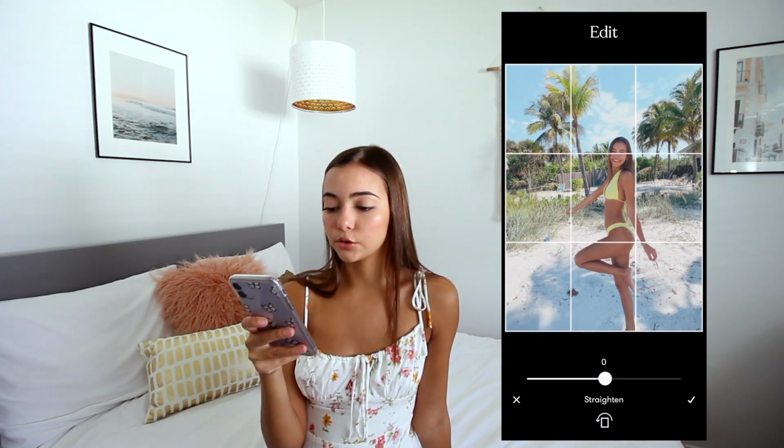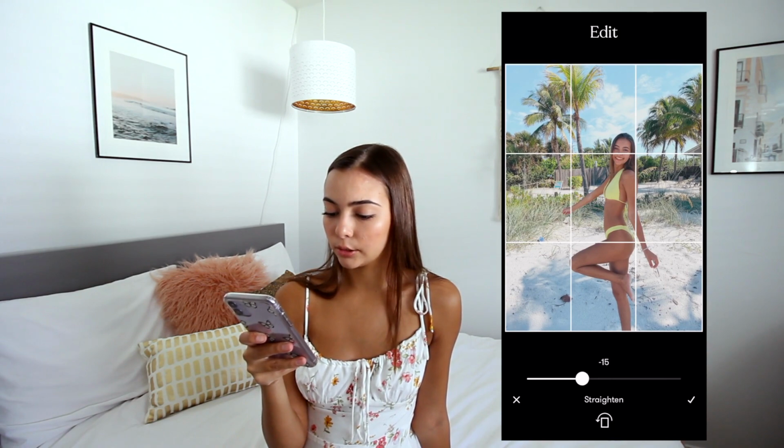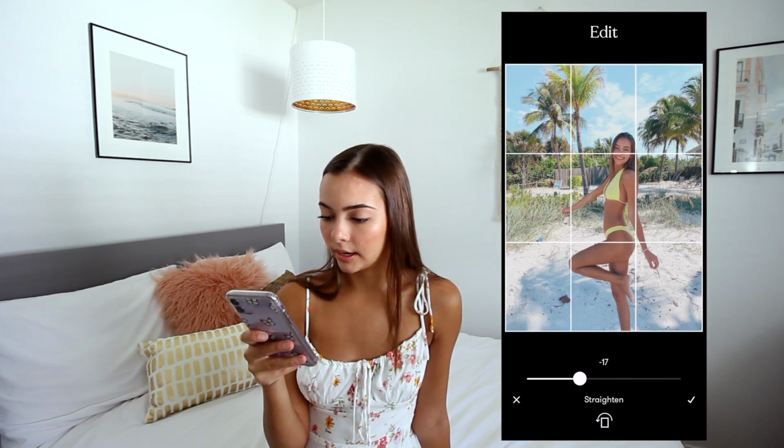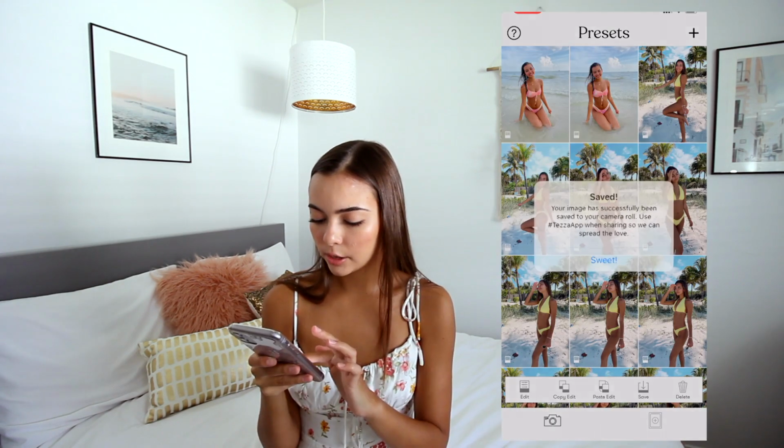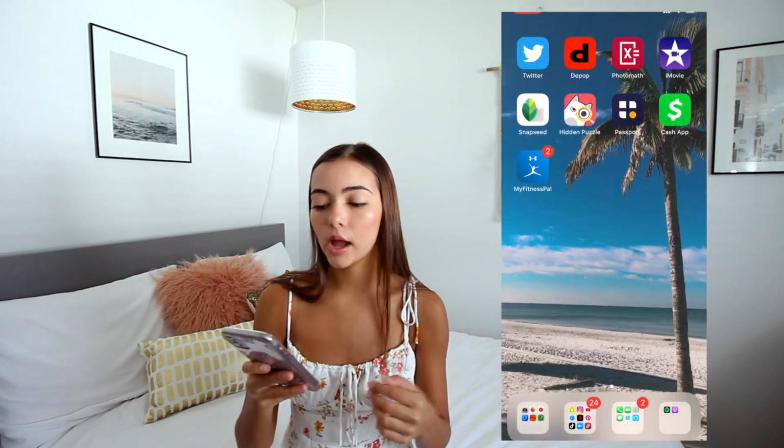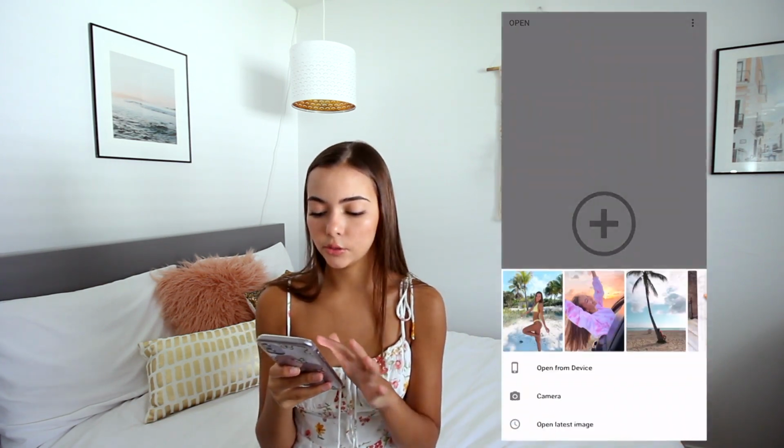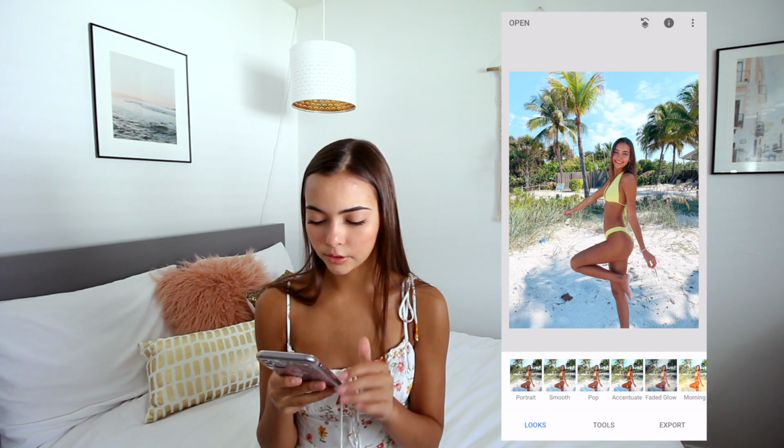Once again, I'm going to straighten it just because it looks a little crooked to me and I hate that, my biggest pet peeve. So now we're gonna save it. And this photo, I went into Snapseed to edit. So basically you're just gonna open your photo.